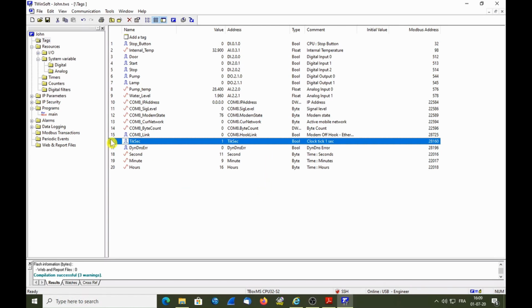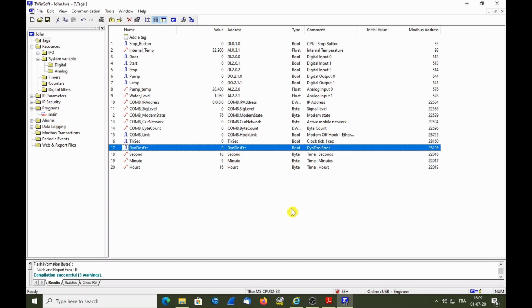Typically this will be used in the programs, in the process. The DNS error also, to generate an alarm if we have a DNS error, for instance, to send an SMS. And the time variables, we will use them in the web form too, to display the time in T-Box through an HTML page. This ends this video about the local resources.